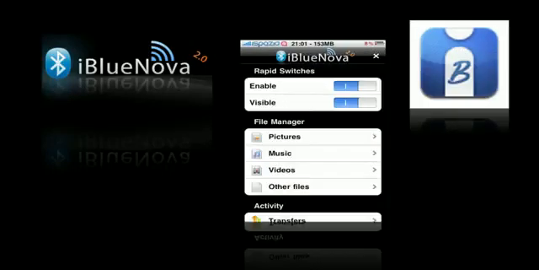If you have an iPhone or an iPod Touch 2G and upwards, you would know you have Bluetooth, but you're not able to send files, and it's only for things like Bluetooth headsets and stuff like that. So it's definitely something the iPhone and iPod Touch lacks, and iBlueNova makes up for that.